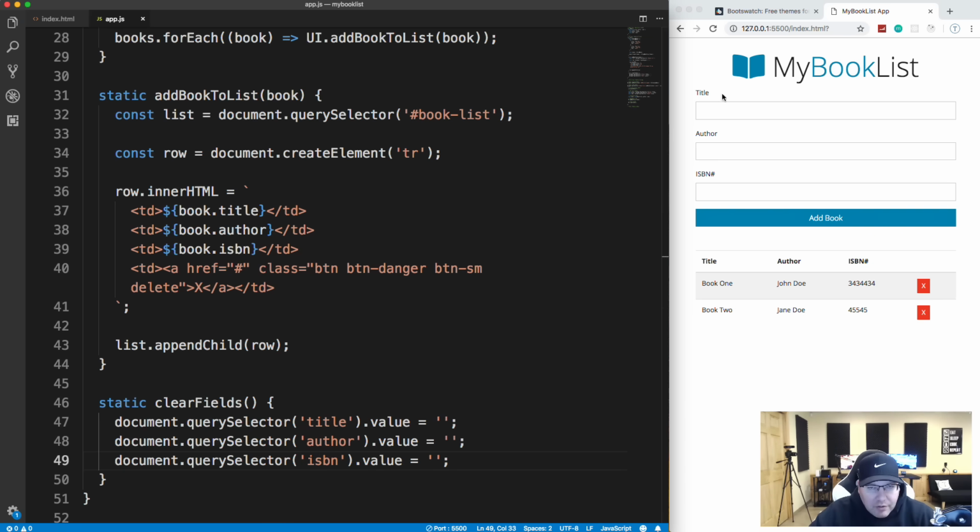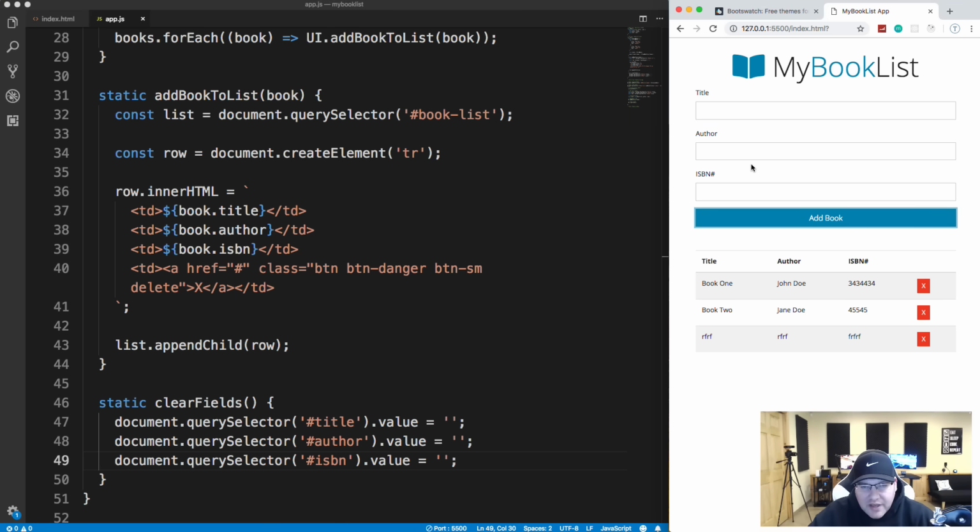So now when we go and we add something here, no, wait, why didn't that work? Oh, I forgot the number sign here. Didn't know what we meant. So now when I submit, notice that all the fields, all the text in the fields goes away.